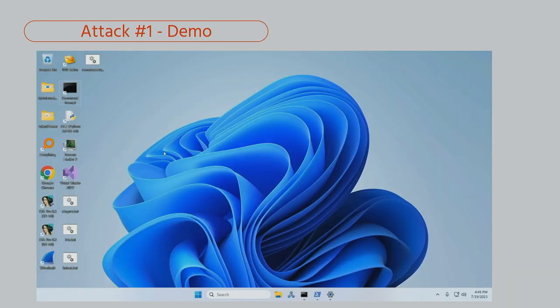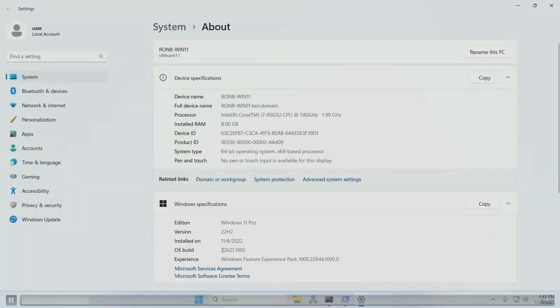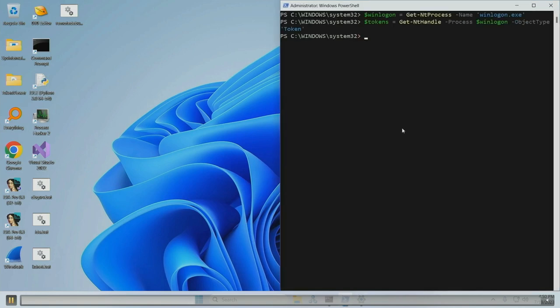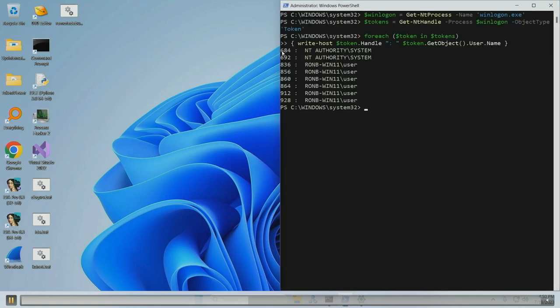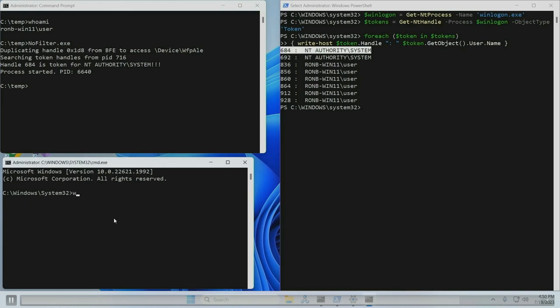Time to see a demo. All demos were recorded on a fully patched Windows 11 machine. And these PowerShell commands show us the token held by the winlogon process. We can see that the first token belongs to NT AUTHORITY\SYSTEM. We launch our tool from an elevated command prompt running as the local admin. And we get a new console as system.